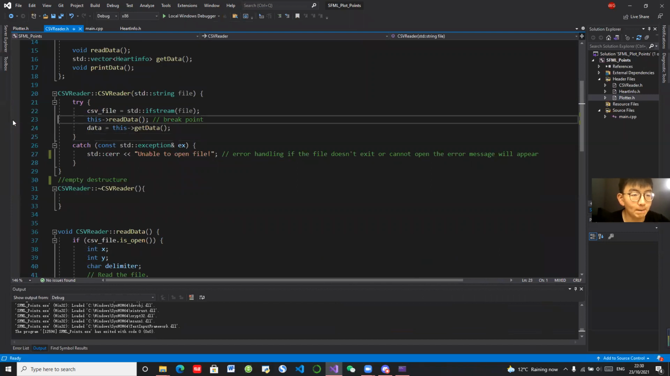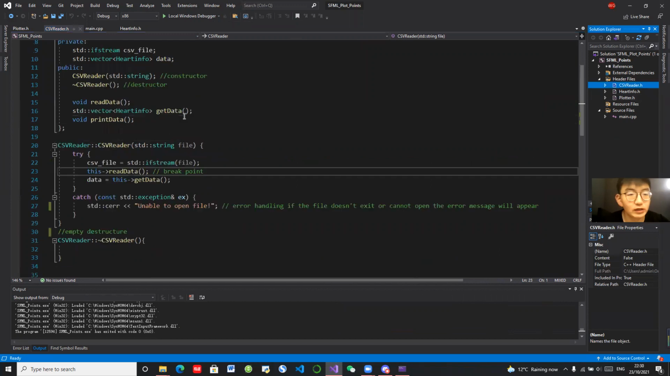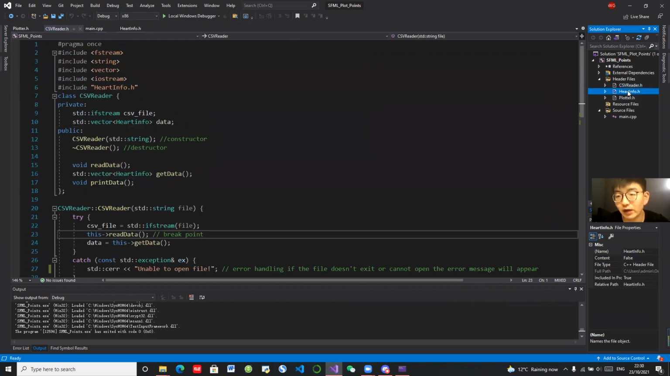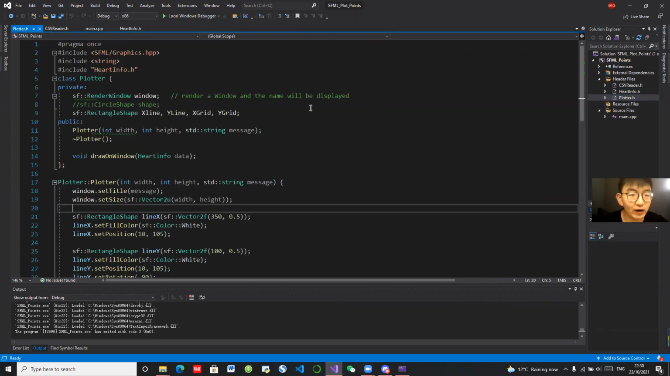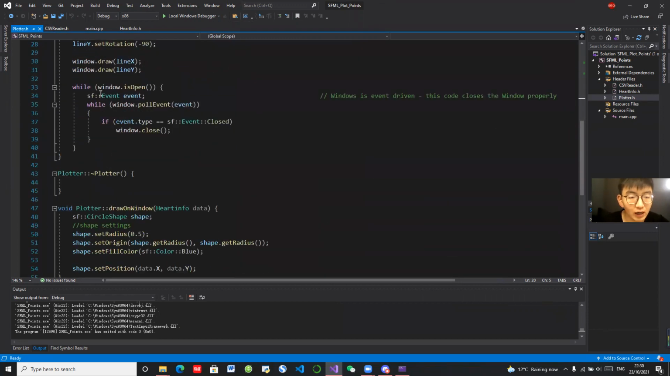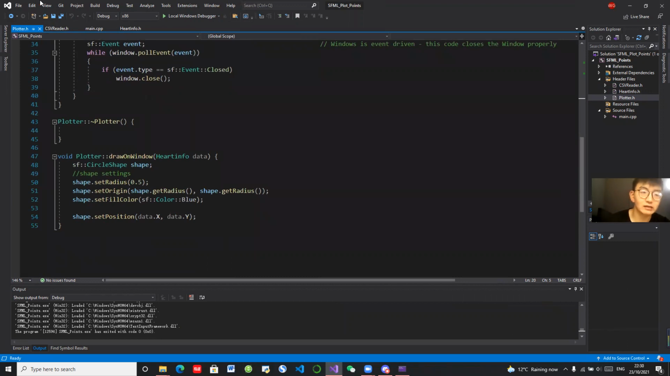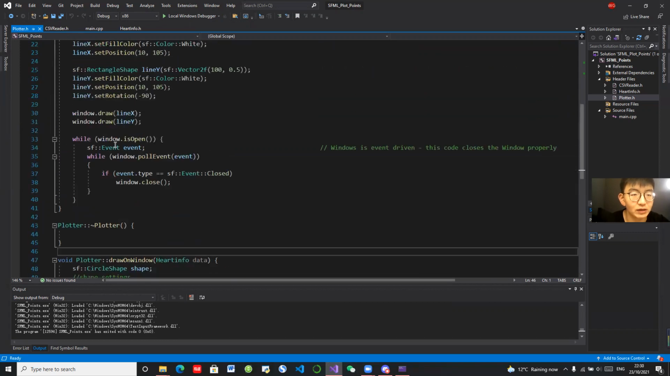As you can see, I have 3 header files. CSV reader is for reading the data. We have heart info, which is basically the structure of the CSV file, and here's a plotter. I failed to make this one work, and I would say that's one of the downsides of my program. If I had more time, or if I could have understood how to work with this a bit earlier, I might be able to do it. But unfortunately, this is not implemented.